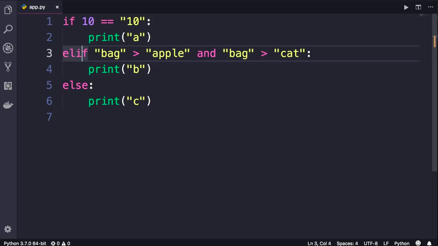Here we have two Boolean expressions. Here's the first one. Here's the second one. And they are combined using the logical AND. So if both these expressions are evaluated to true, then this entire expression will be true and we will see B on the terminal. Let's see if both these expressions are evaluated to true.